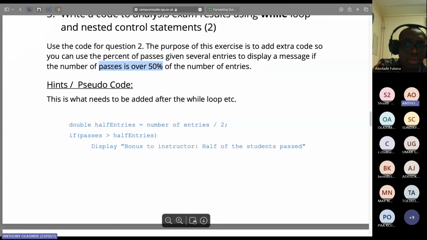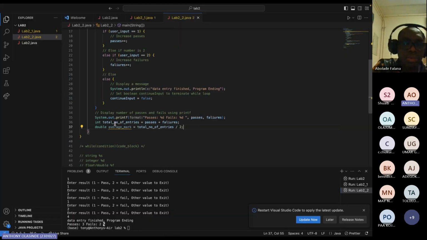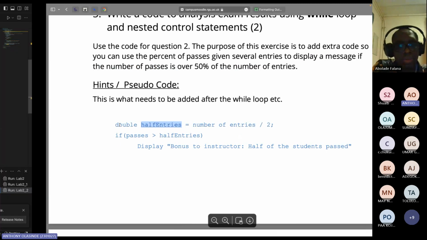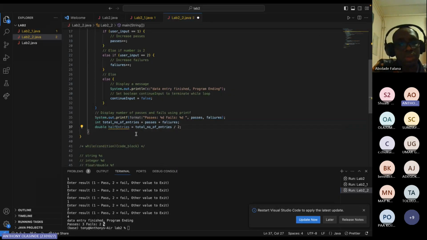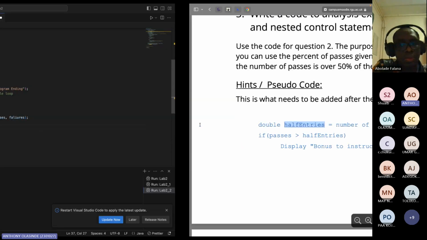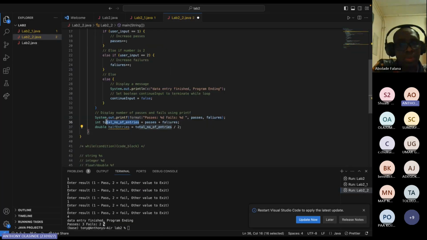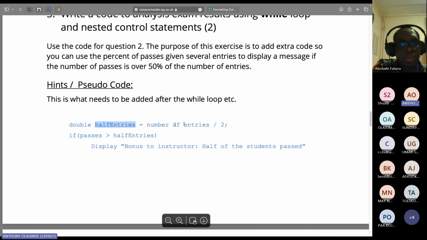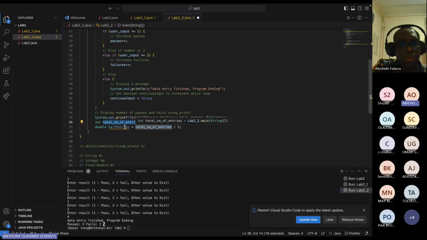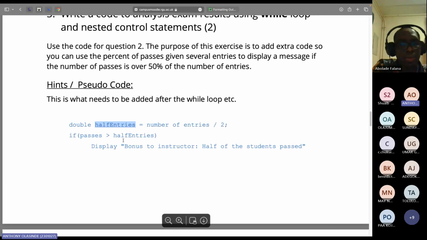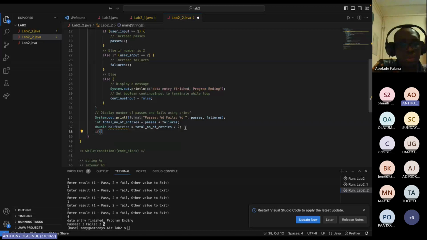And then saying if passes is, we should display this. So if passes is greater than what we get here, well, I'm just trying to use names we are familiar with. So this could be half entry, and our number of entries, we've calculated those earlier, total number of entries, divided by 2, that gives us half entry. So half entry is the same thing as average. So we can now go ahead and say if passes is greater than half entries.